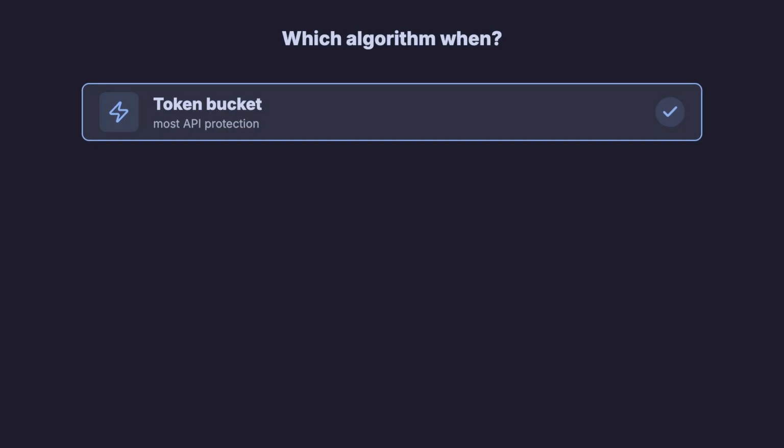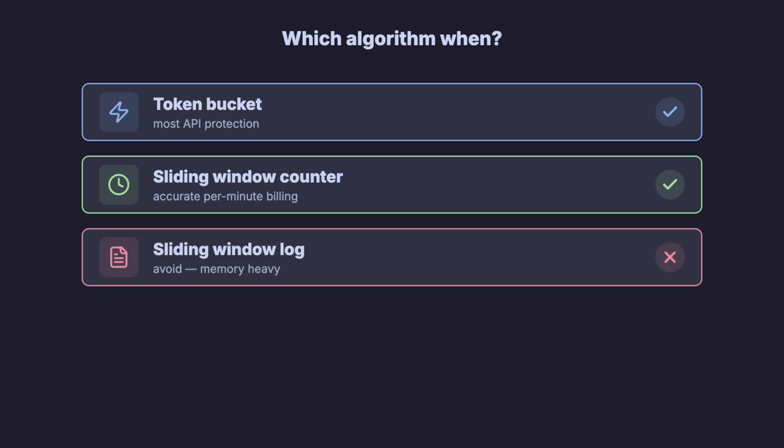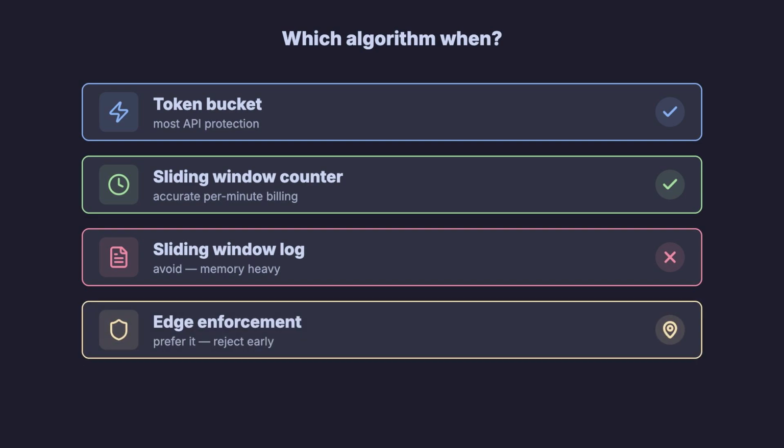So which algorithm when? Use token bucket for most API protection. It's simple, fast, and naturally allows bursts. Use a sliding window counter when you need accurate per minute or per hour billing. Avoid the exact sliding window log unless you absolutely require perfect precision and can afford the memory overhead. And always prefer edge enforcement unless you need application-level context for per-user dynamic rules.